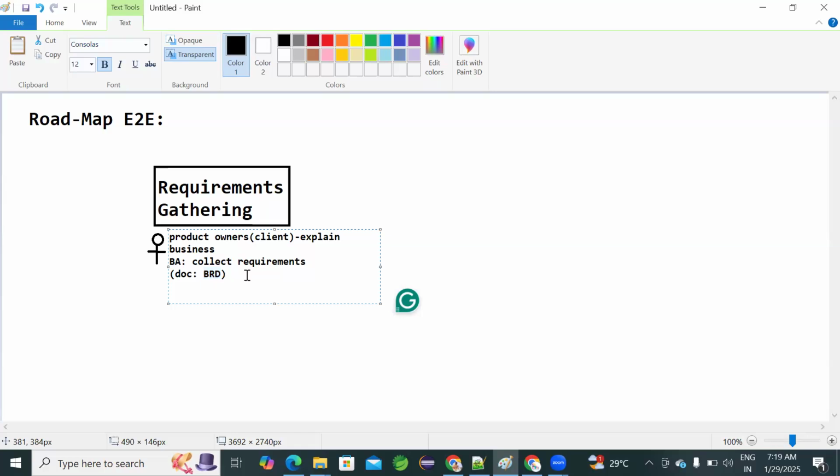Okay. Once you collect the requirements, will only the BA participate? No, here you can involve all the technical people also during this gathering. You may involve your architect so that he can get the visibility, what he is expecting.